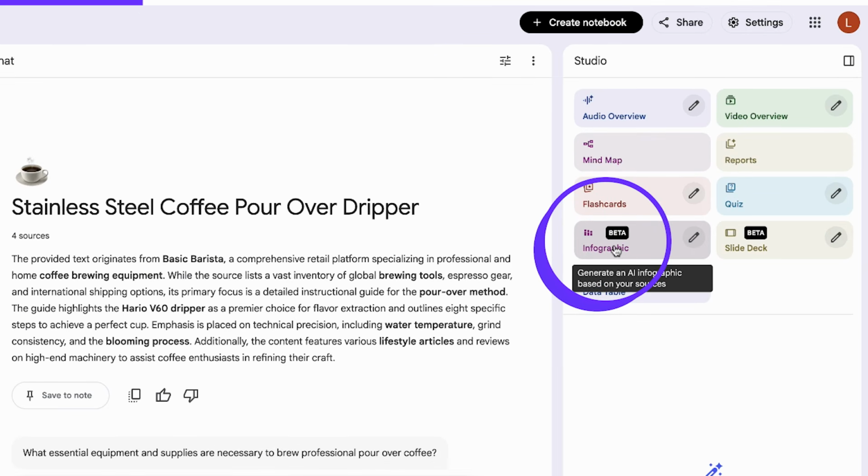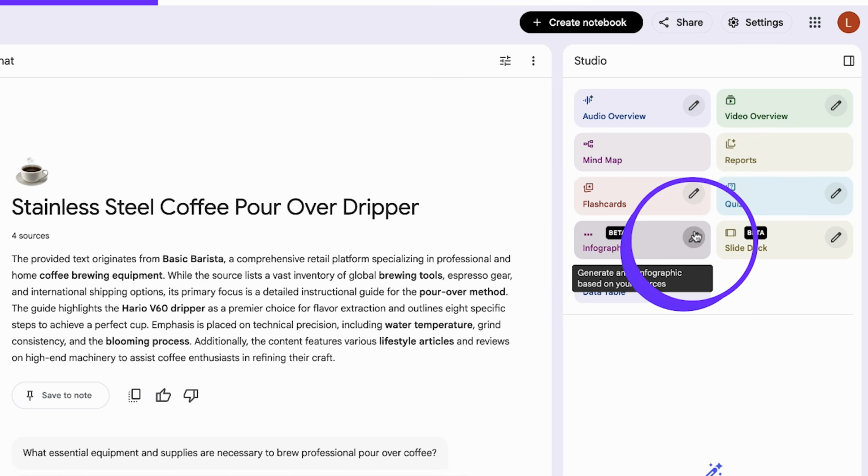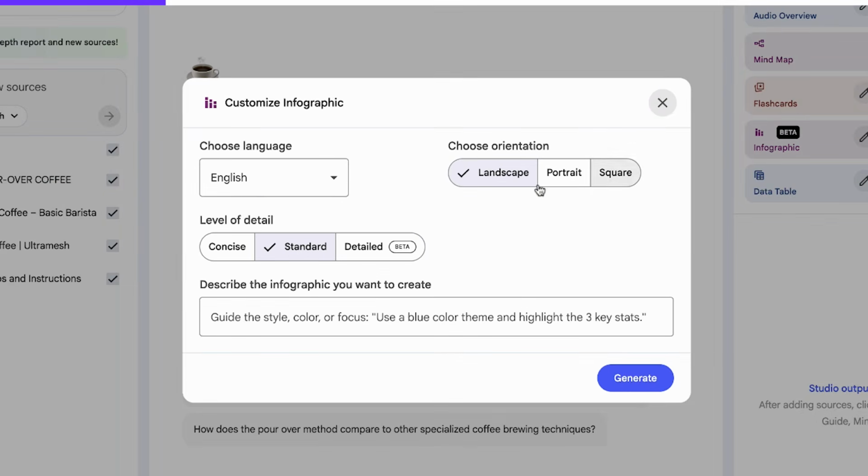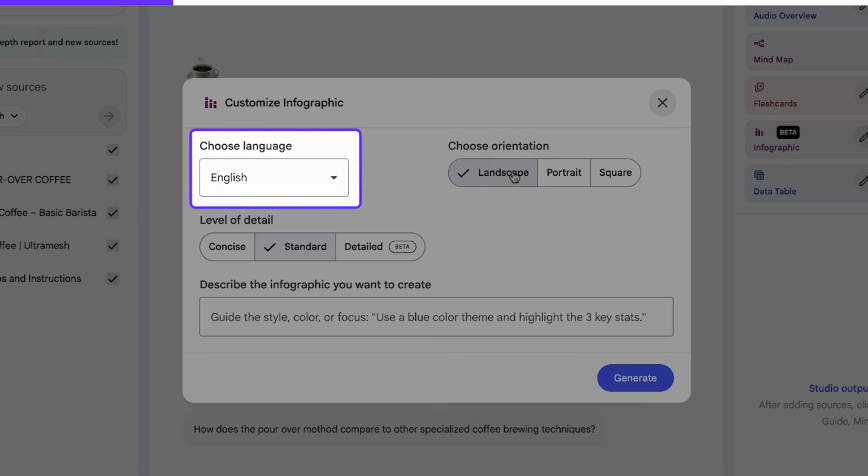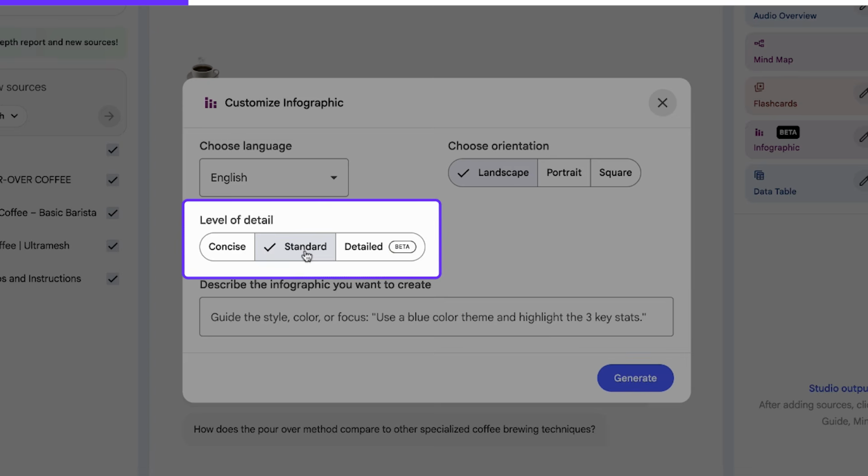But before generating it, there's one important step. Click Settings first, and here's what I recommend. Language, your store's or target audience main language. Level of detail, standard or concise. From my experience, detailed often creates crowded infographics that feel overwhelming.